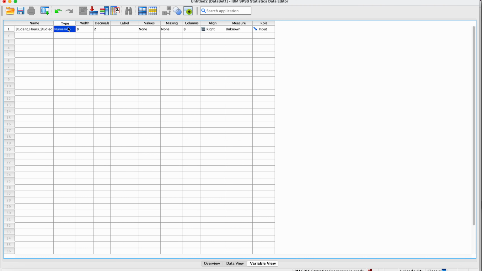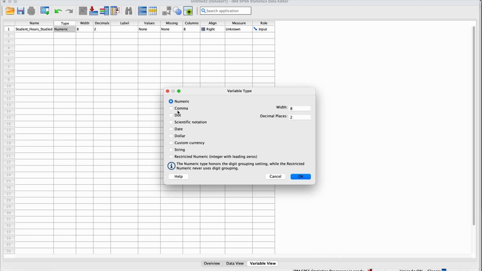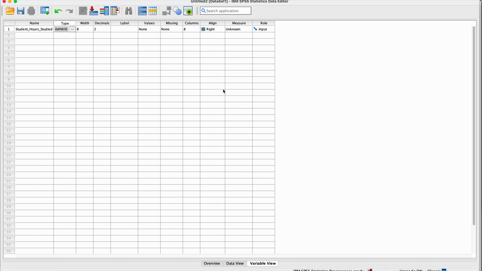We always want to leave the type as numeric. Even if you're entering something like gender, ethnicity, you're going to leave it as numeric. Any other option here, and it won't see it in SPSS to run an analysis. So even though string is offered here, you don't want to change it to a string. We have to keep everything numeric.